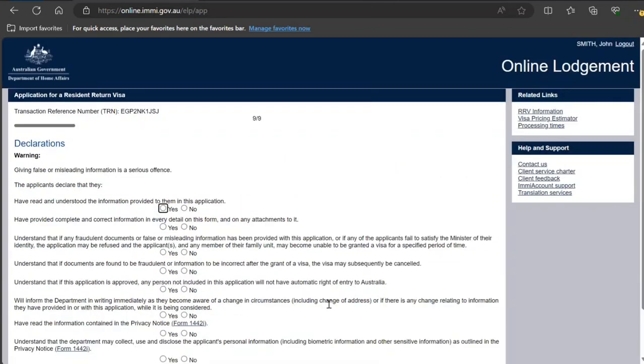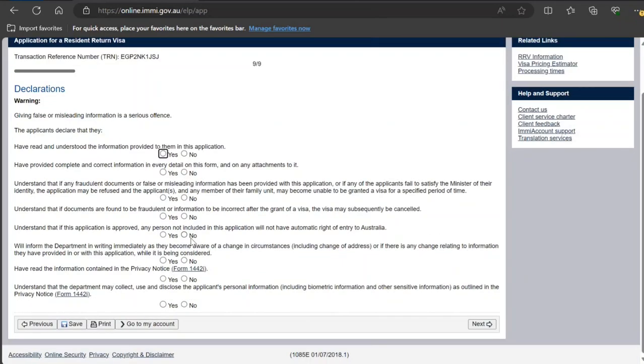Now here comes the declaration again. Read everything. The next stages will be fee, documents, and so on. Of course, I'm not going to go there, but you got the information on how to do this.